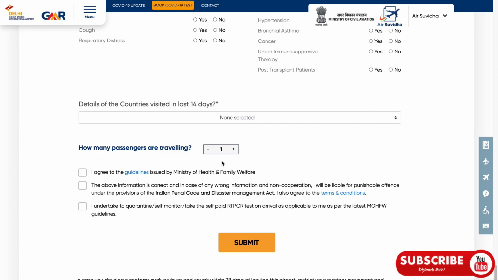Just remember that, and then you check mark and certify that whatever you are telling is correct and accurate. Otherwise, it's punishable under the Indian Penal Code and Disaster Management Act. Then you just click on submit. You will get a PDF file in your email, which you need to print out, and when you are getting the boarding pass, you need to show that, so you can get the boarding pass.